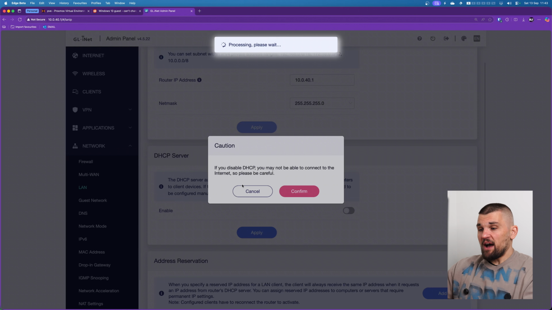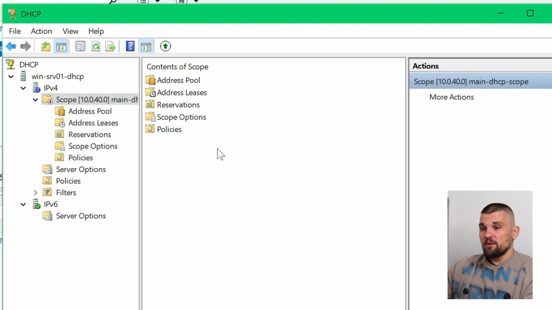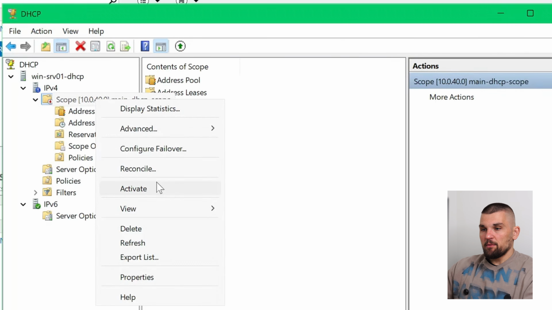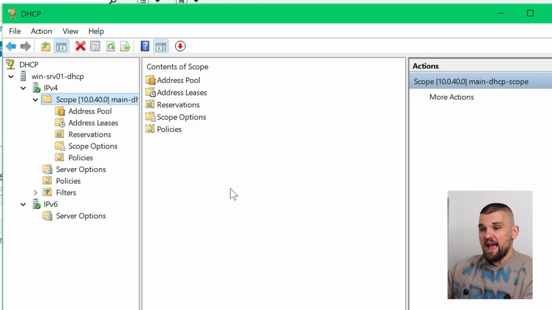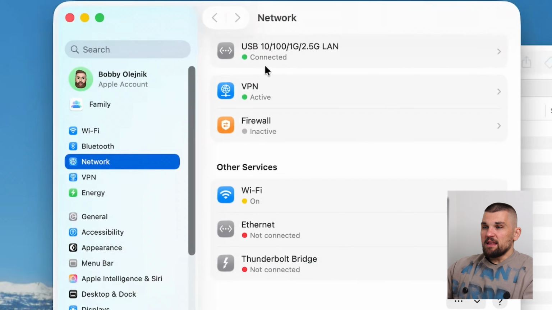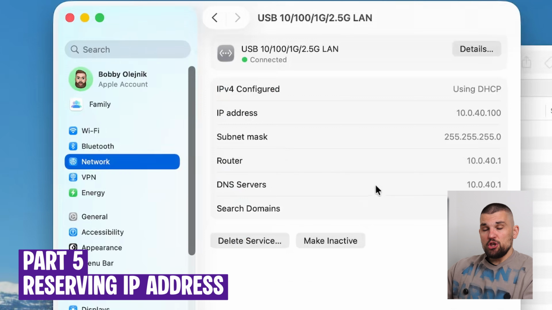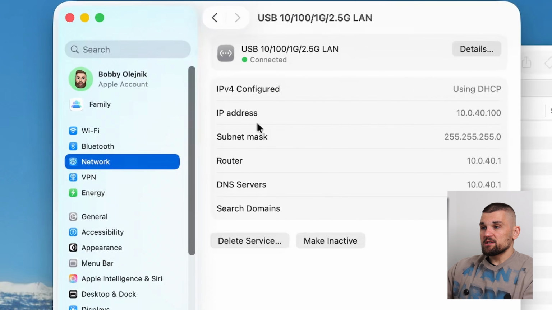So essentially, I don't have anything now that's doing DHCP. So if I had a device join my network at this moment in time, it would not actually be able to get an IP address. So I've now gone back to my Windows server here. And here where it says scope, I'm going to right click it. I'm going to click activate. So this now will be in charge of giving out DHCP addresses. Now I'm going to go ahead and request a new IP address on my Mac here. So we can see here my Mac is currently on 10.0.40.100.